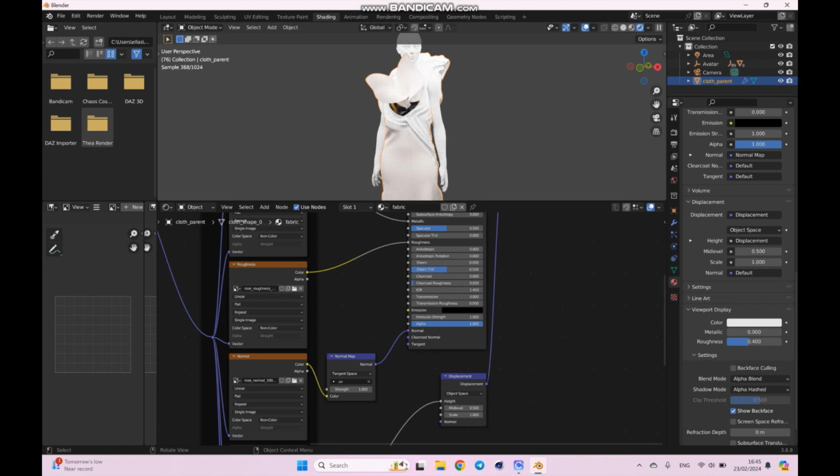So remember, if you have transparent fabric, always under the material tab, set the blend mode to alpha blend and shadow mode to alpha hash. If it doesn't work, you have to separate your transparent material into something else. So how can we separate it?